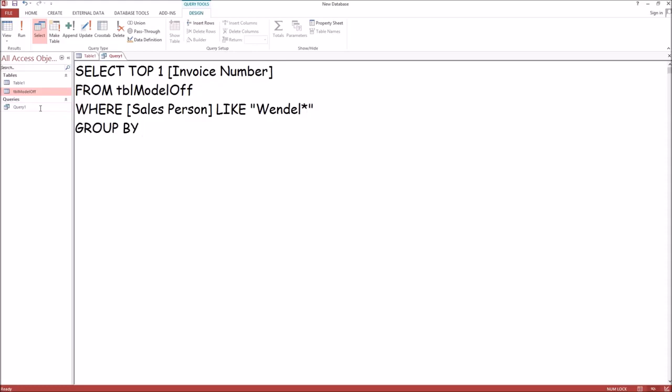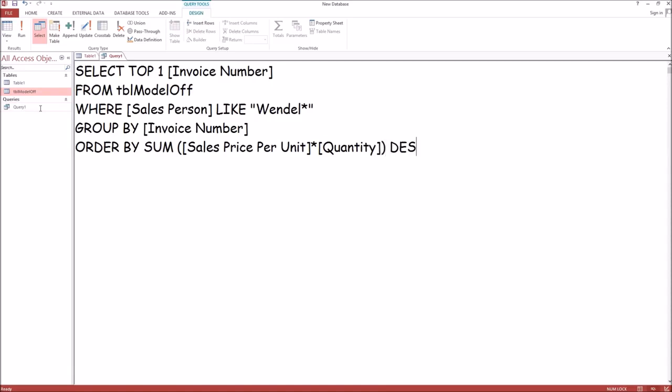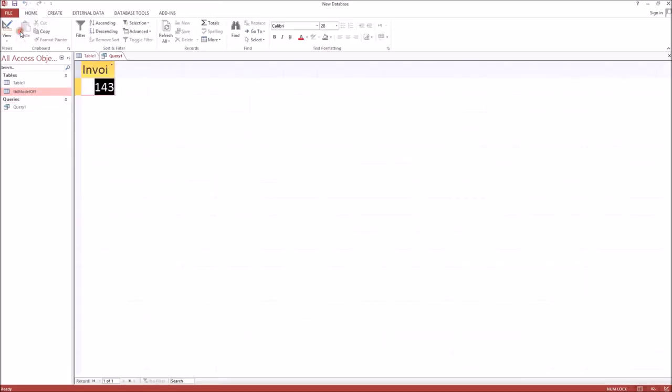group by invoice number, and order by sum of sales, or sales price per unit times quantity, in descending order. Let's run. The answer is 143, or A.